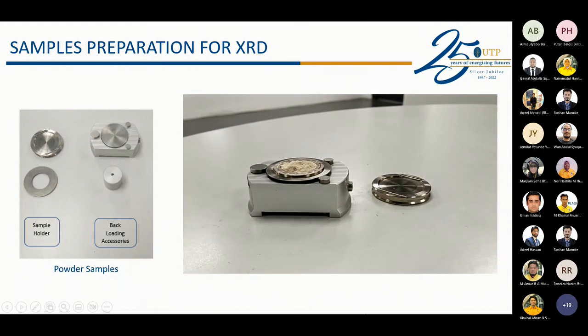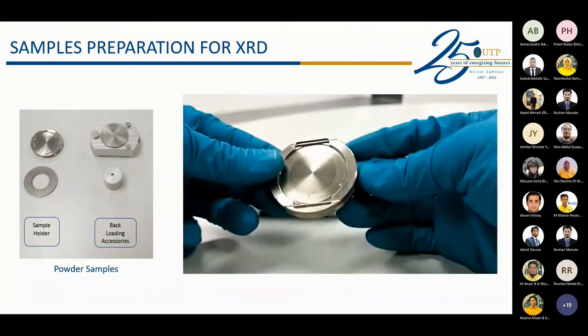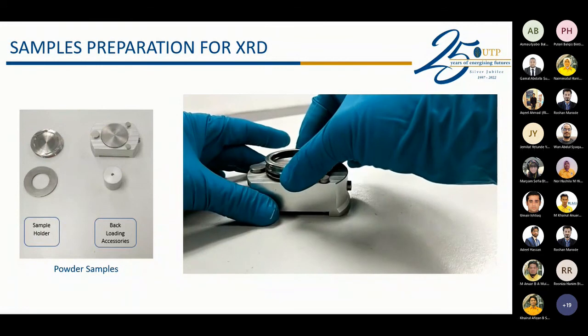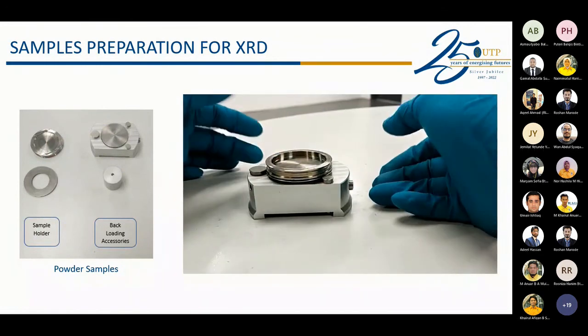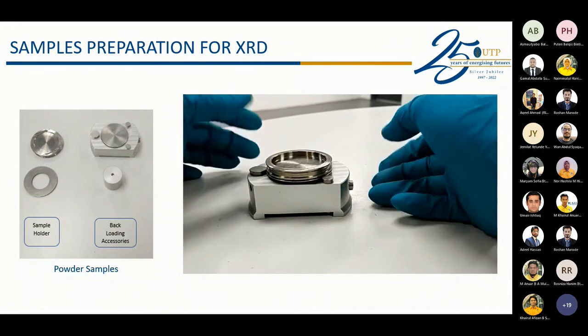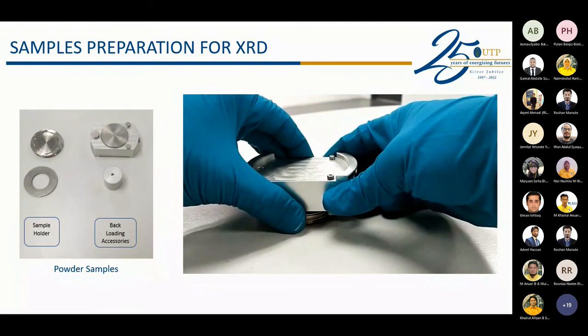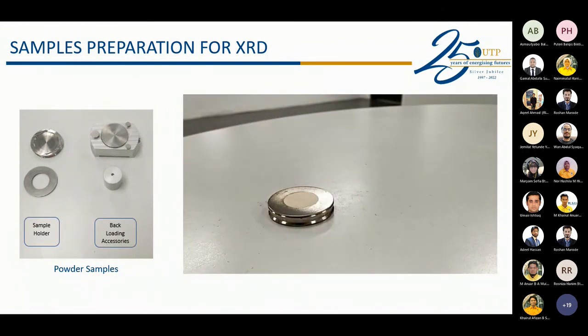After that, we take the bottom part of the sample holder, place it face down and press it until it locks. Flip the whole block, press the button and lift it straight up. There you will get a nice, flat, smooth surface that is level with the plate. That's for powder sample.